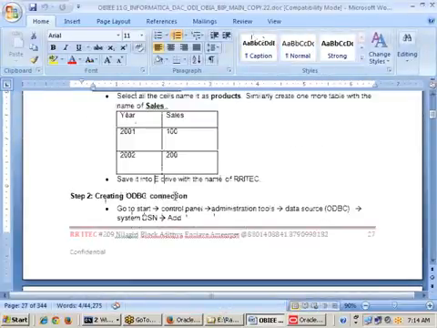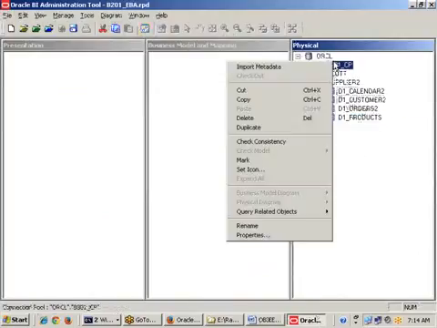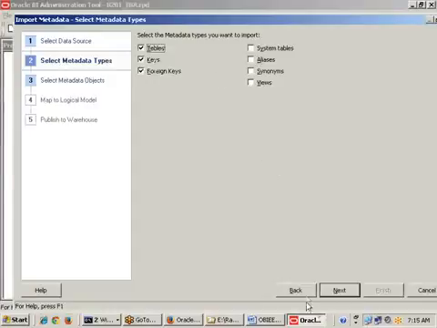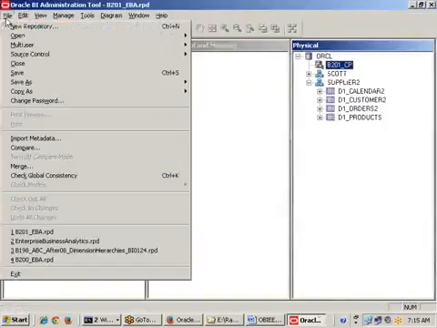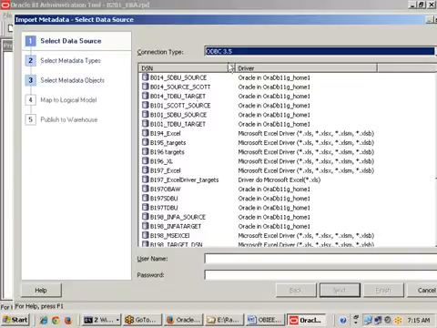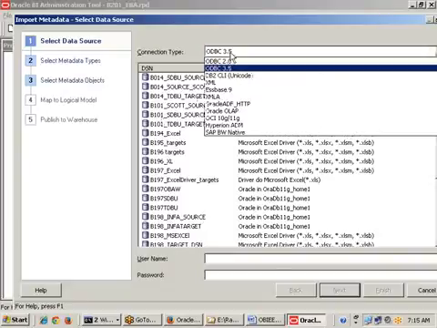Step 2, creating an ODBC connection. You people are already aware of one point. Whenever we right click on import metadata, we go and see connections. The connections are divided into what, sir? Two types. Whenever you go to the file menu, import metadata, these connections are divided into two types. One is native connection, second is ODBC connection.